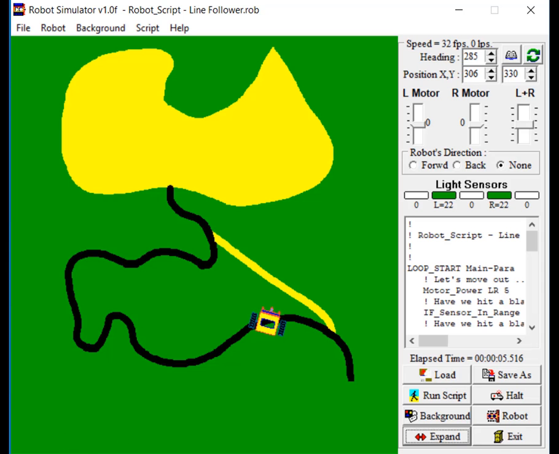Anyone that emails me and says we love your program and we've been using it in our school, that really makes my day, makes my week. But anyway, hope that was useful. That's Robot Simulator, a great little program.